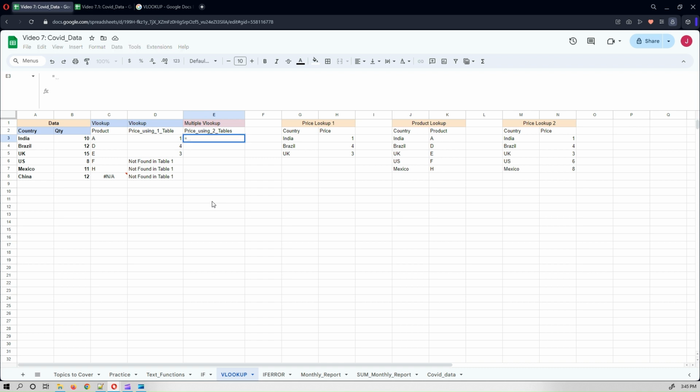So we'll use again VLOOKUP with IFERROR. IFERROR, VLOOKUP in this. Again, look for this value. The first table, second column, false.